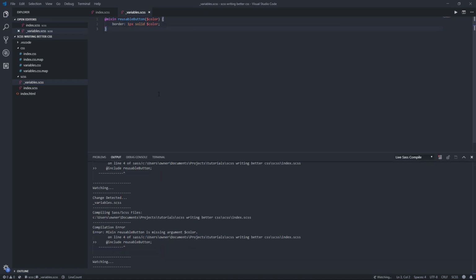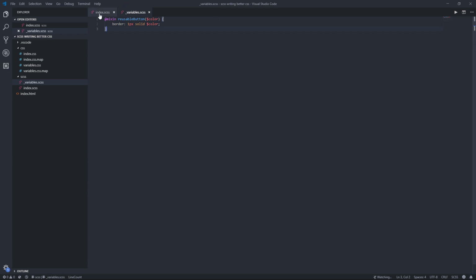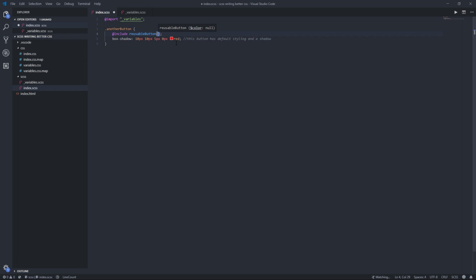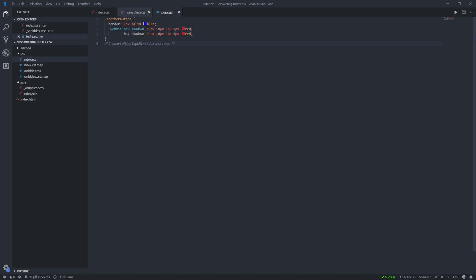If I save that, I'll get an error saying that in the other file I haven't specified the value. So the way we use them when they have an argument, when we are including, we also need to pass in the color that we want, or the variable value that we want, depending on what you're using. So I'm just going to pass in blue, like so. I save that, and I'll come into here, and you'll see, there we go, border 1px solid blue. So it allows us to reuse different styles as well.